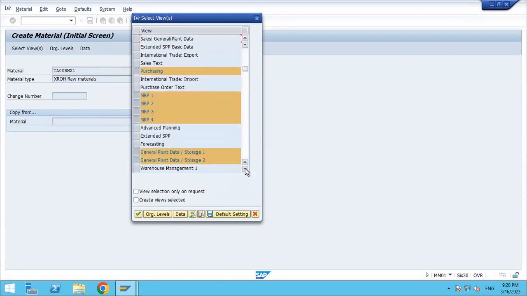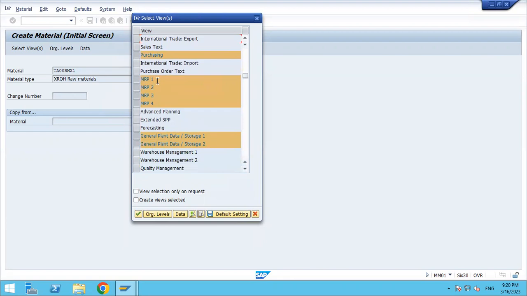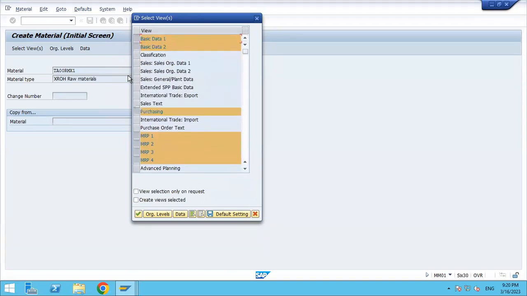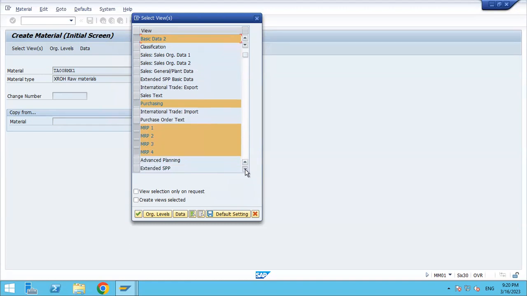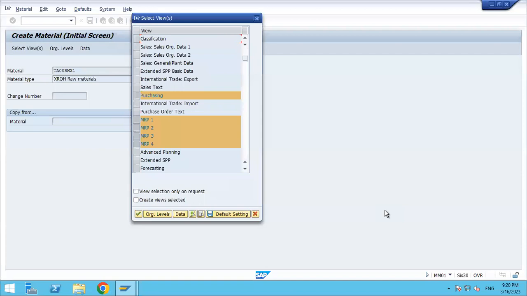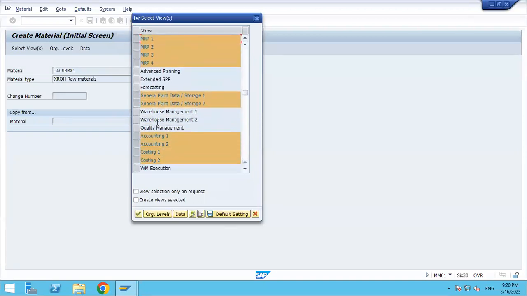Okay. Now MRP 1, 2, 3, 4 belongs to the PP module. The PP module will give the information for this. And general plant data, storage 1, 2, will be given by MM again. If you look here, there are sales organization data 1, 2, and so on. These three belong to the sales and distribution module. Then you have accounting 1 and accounting 2. The finance and controlling module will take care of them. So one material master is integrated with different departments. Every department will give their attributes to the material master.